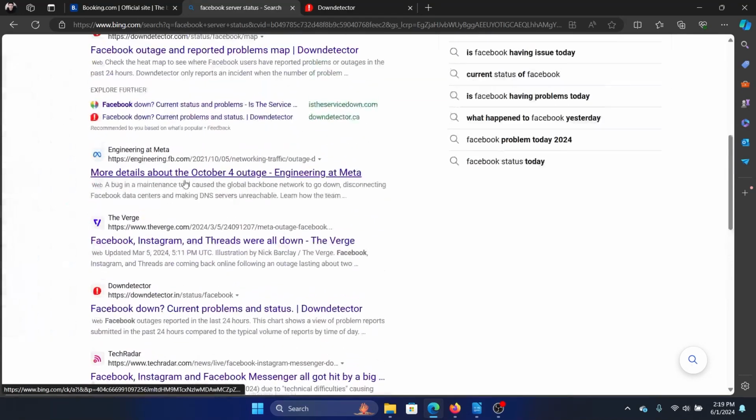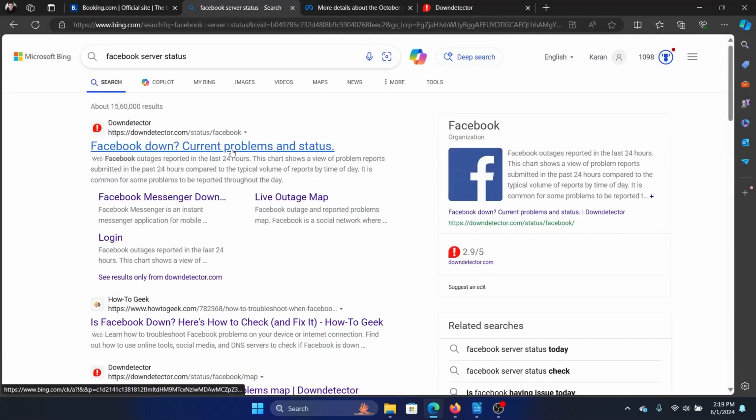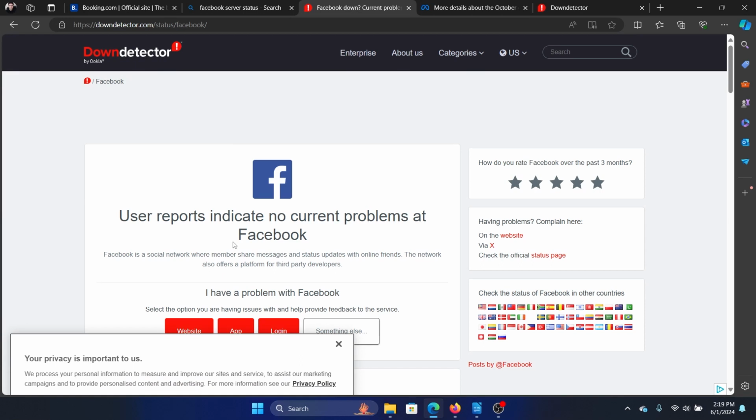So it mentions about outages on its website, right? And even more, you can always check for it on downdetector.com.